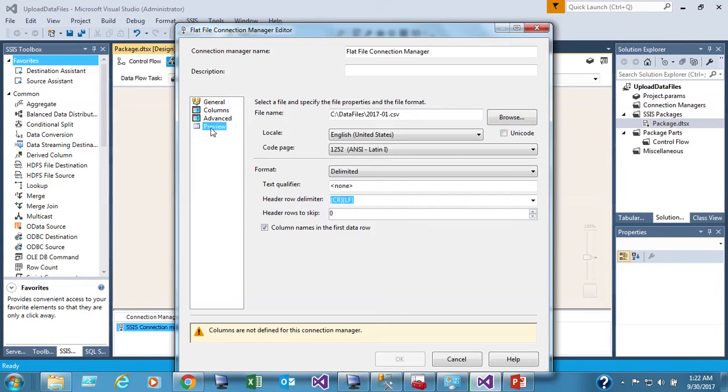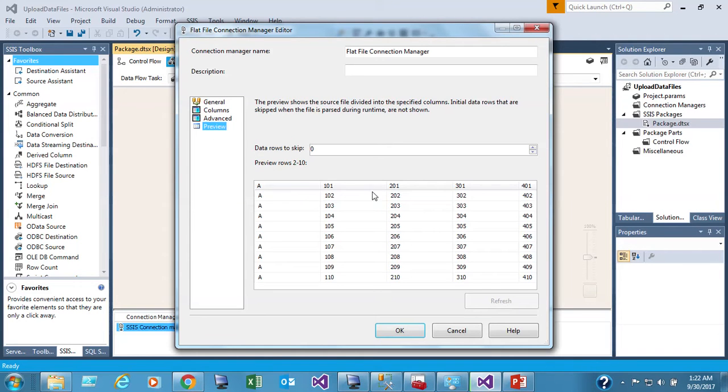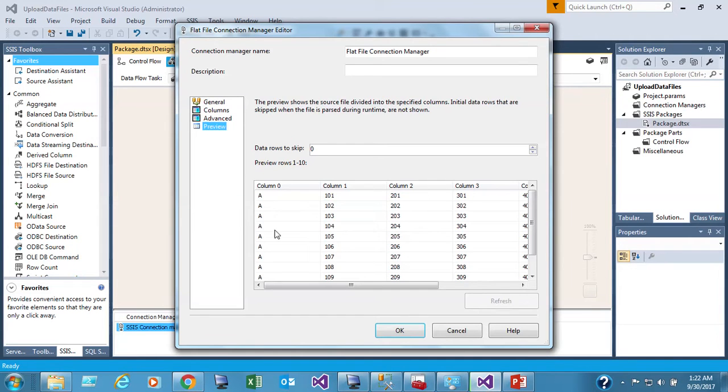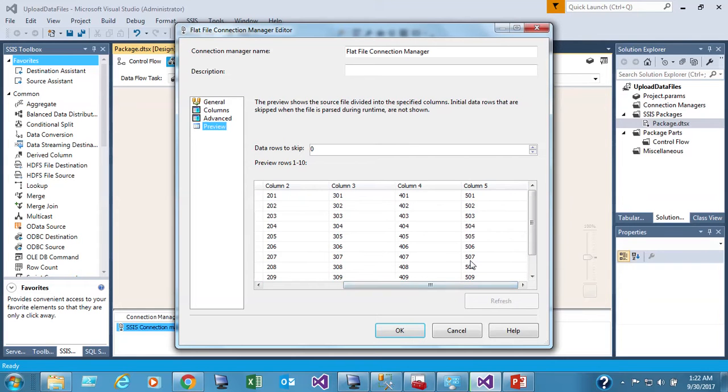Let's go and take a look at the preview. What we see is that the first row of the data is being used as column names, which is not right. So let's go on the general tab and uncheck this. Now it should be fine. There are no column names, so it is just giving default names. And you can see the data is very simple. The first column is 1 character and the other 5 columns have integer values in them.